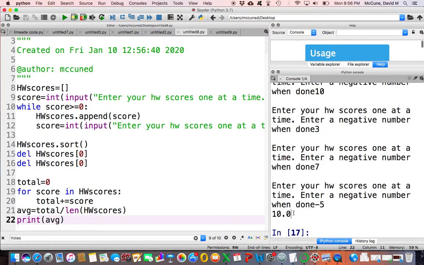It prints an average of 10. Okay, so notice it didn't take an average of 10, 10, 10, 3, 7, right? That average would be lower. What it did was it got rid of the 3 and it got rid of the 7 after doing the sort and then doing these two delete commands. So it knows that the average with the two lowest scores dropped is a 10, right?